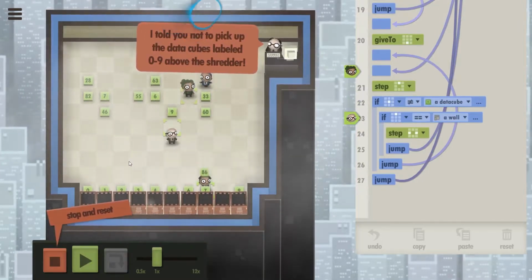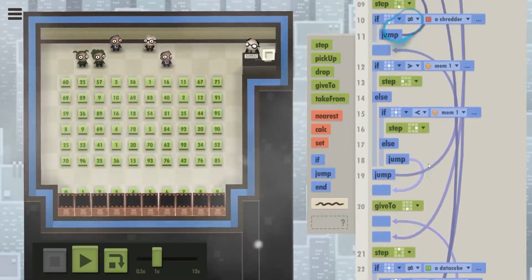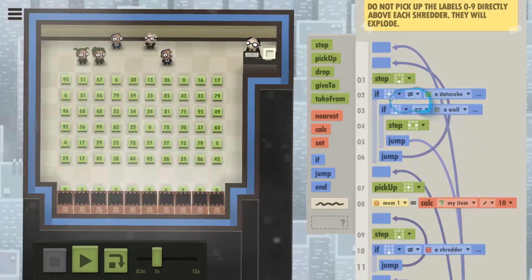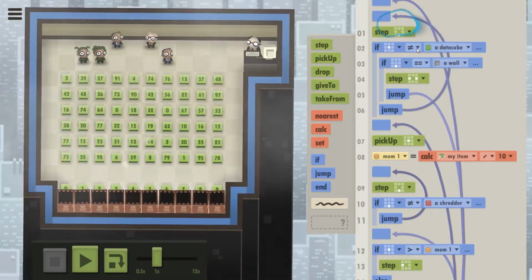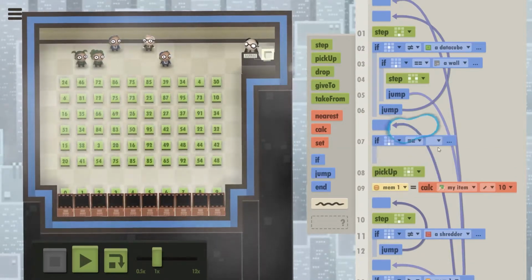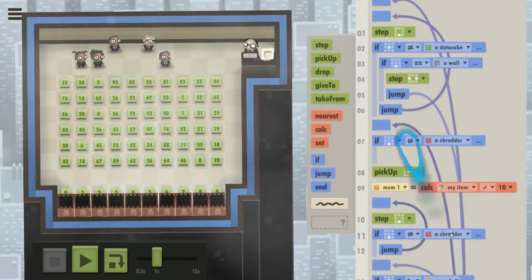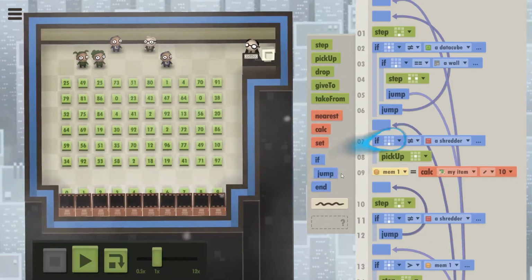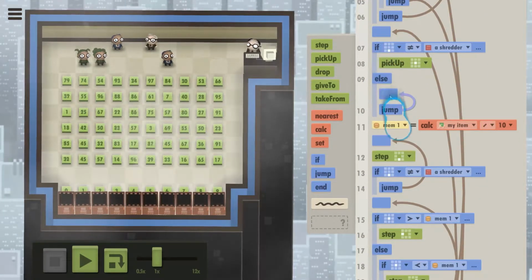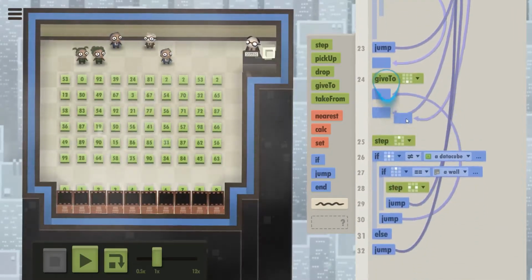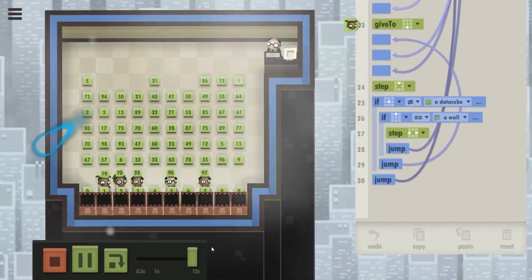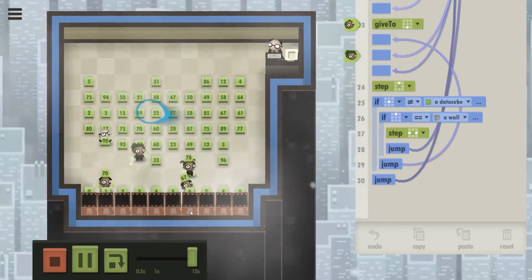Oh, dang. Okay, if where you are... So if below you is a shredder, and you're trying to pick up, you need to come here and step up. Yeah, I forgot about that defense. That defensive coding. There's way too many lines of code here.